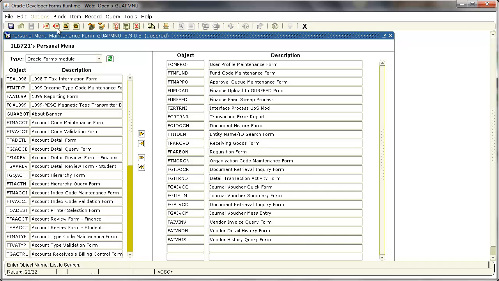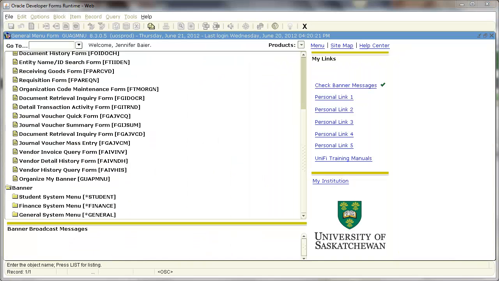To save your changes, hit the Save button. To undo your changes, hit the Rollback button. To exit the form, click the X in the top right-hand corner. Your changes will take effect the next time you log into UniFi Plus.